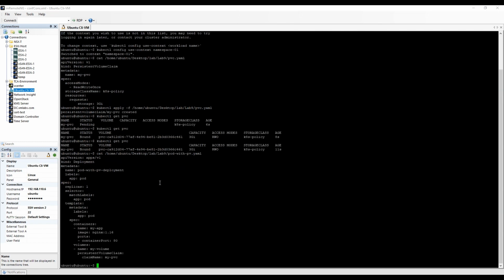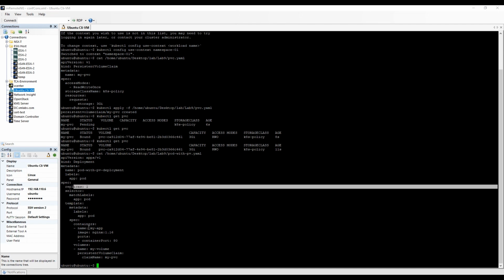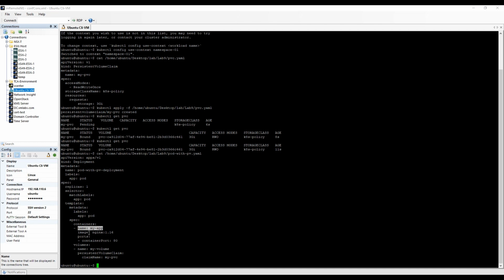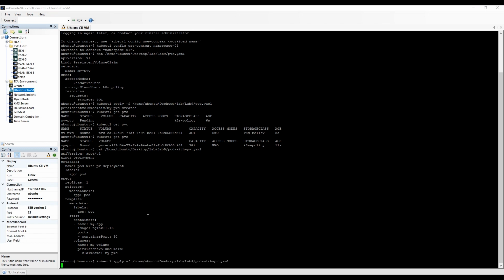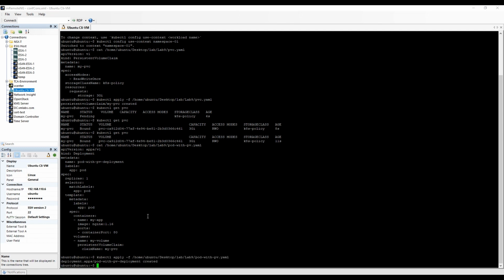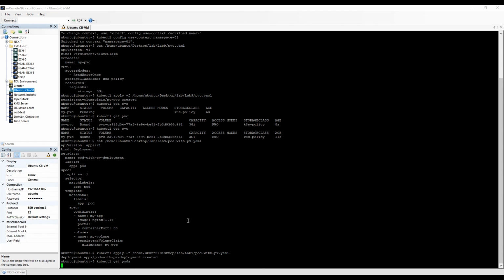Now this is the second YAML file, which will help us create a pod and then bind this PVC to that pod. The name is pod-with-pv-deployment, app is pod, replicas is 1, and the name is Nginx. The name of the container will be my-app. Under the volume section, you see my-volume, and the persistent volume claim is my-pvc, which I created earlier. If I apply this and do a get pod, I should see a new pod being created.